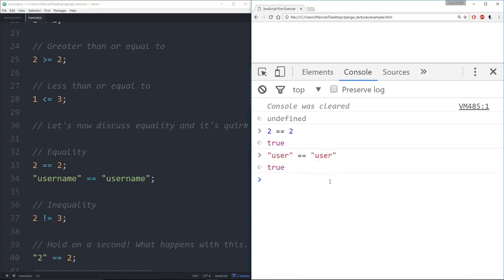But here's where it gets a little strange. Let's say I have a string called 2, and I say equals 2, and I want to see if this is true or not. If I hit enter on this, JavaScript, unlike a lot of other programming languages, is actually going to report that this is true. Usually you do not want this to be true. You do not want a string 2 to be equal to the actual number 2. So how do we take care of this situation?